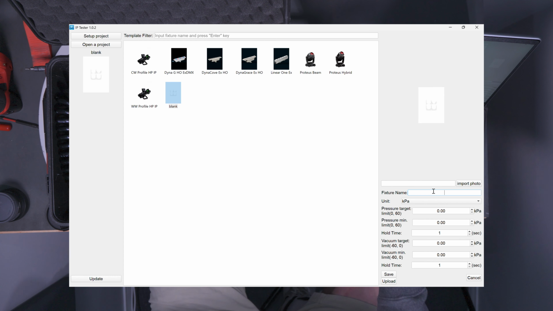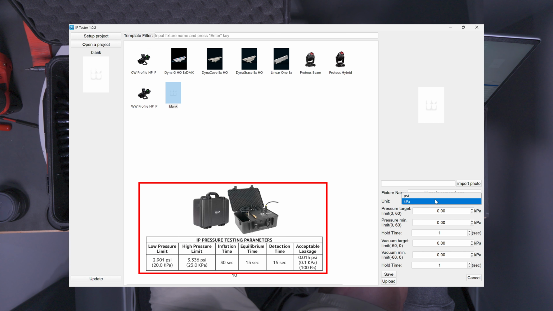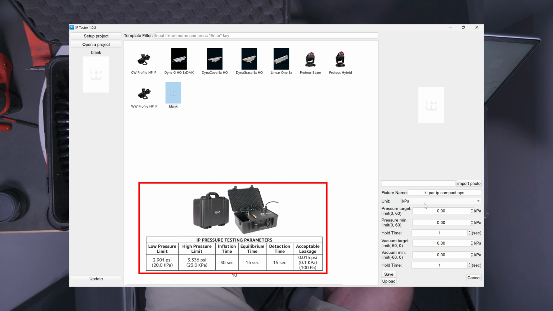It's going to be KL-PAR IP compact OPS. And then you choose your unit. In this case, I'm just going to use KPA because it was a nice even number when we looked it up. And so the high is going to be at 23. And then the minimum is going to be 20. And then the hold time is going to be 15.